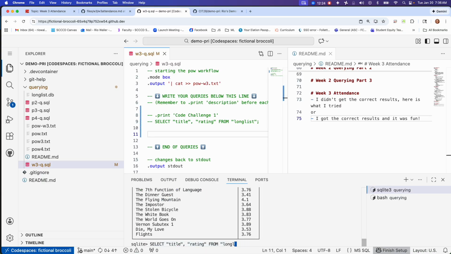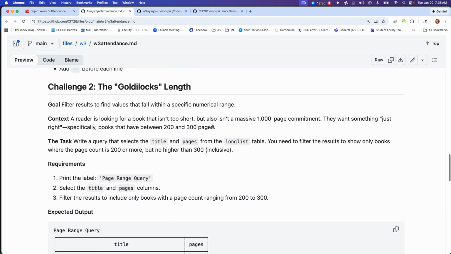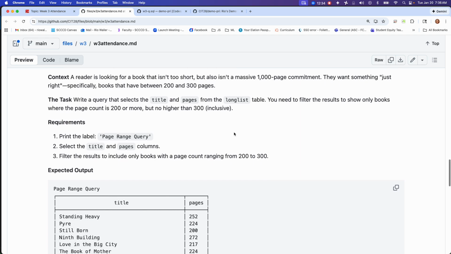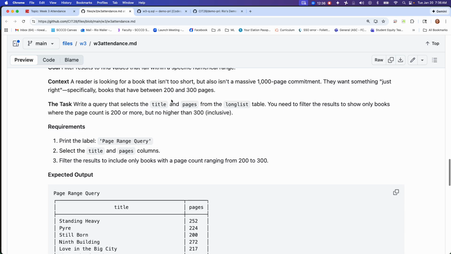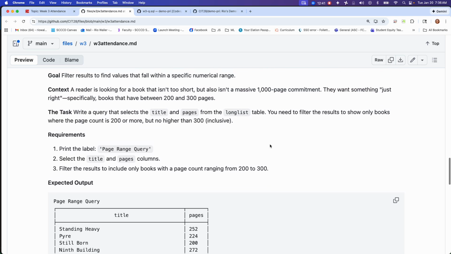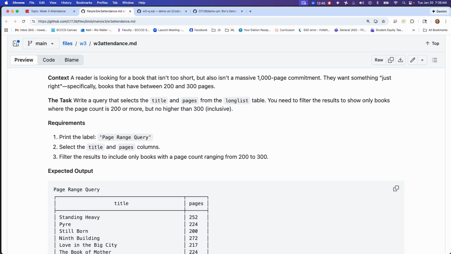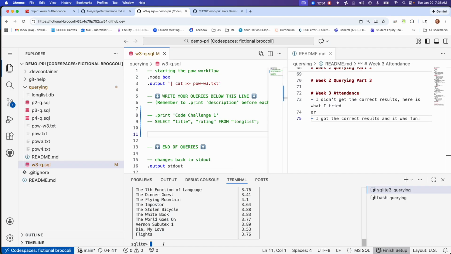So let's go back and read now the second code challenge. So now we're going to do another one. Code challenge 2 is the Goldilocks length. We want books that are between just that right spot, between 200 and 300 pages. We learned how to do that. There's an SQL command we have. I'm not going to spend too much more time because I hope you get the idea. But this is where you would then write.